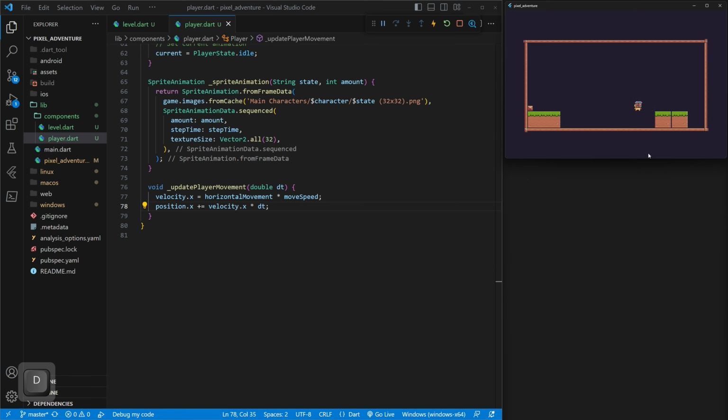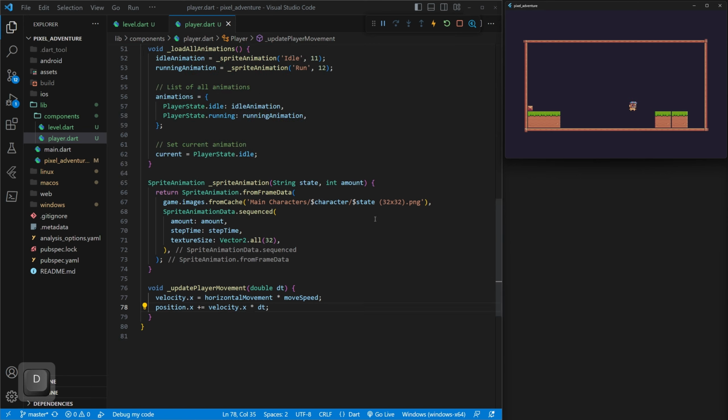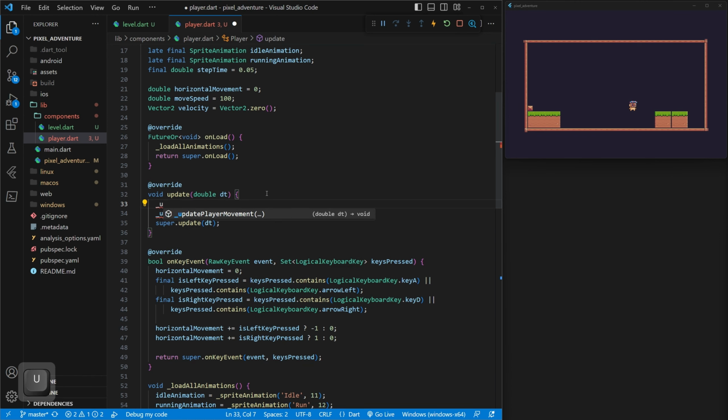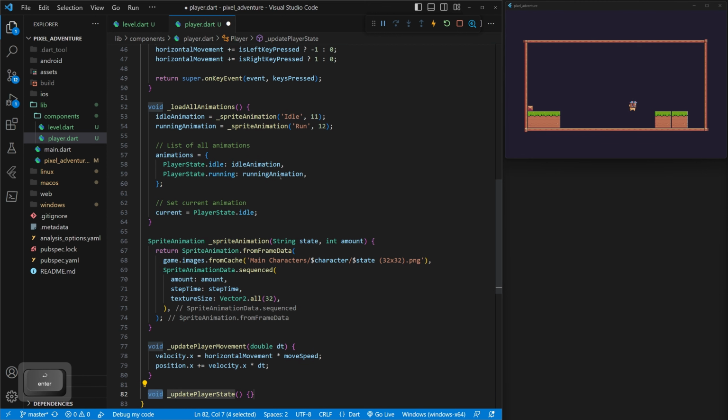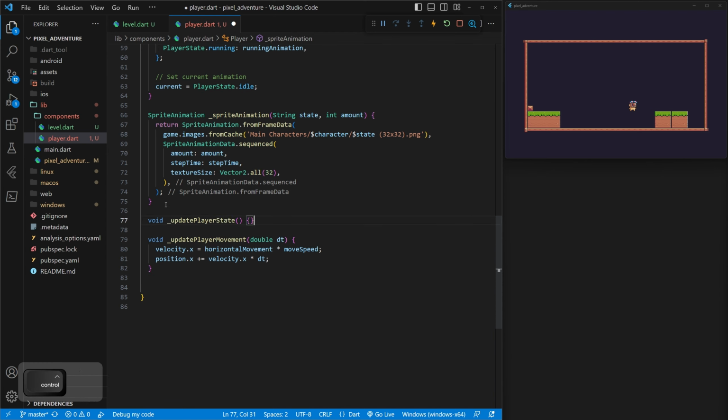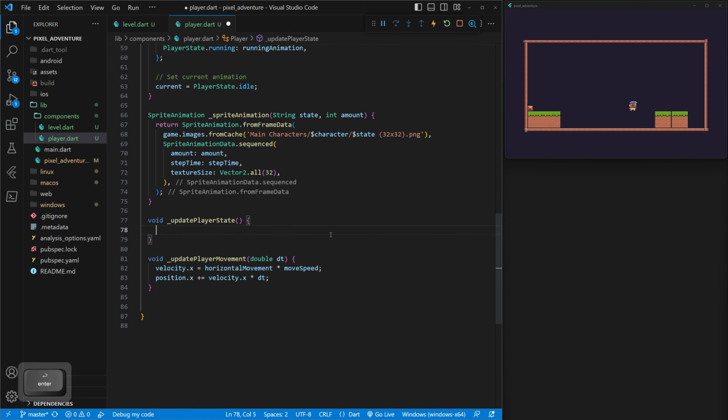However, we are not animating our player, so we need to go ahead and actually add back those animations. So to do that, we can go up here to our update function. We can make a new function called update player state, and we're going to handle all of our states in this new method. So we can hit Ctrl+Period and create a method, and this will allow us to update all of that information. Since it's above our movement in our code, I'm just going to put it here as well. And now we can go ahead and update our player state based on certain things.